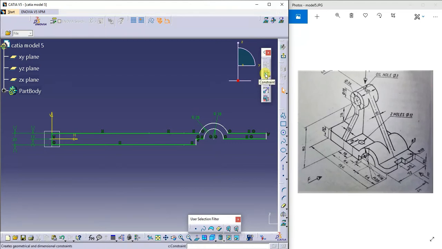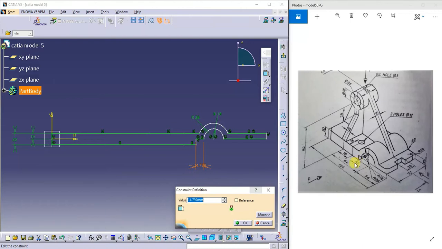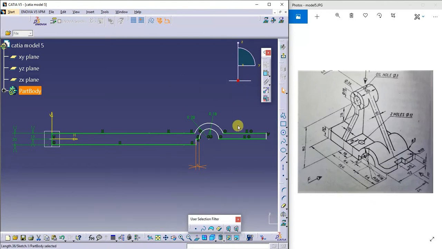Next I'll go for the dimensioning. This is 10, so there's no need to give it because it is constrained already. So escape from this command. And next I need to give this as 6 mm. See here, this is 6 mm. Next one, this is also 10 mm, so there's no need to give the dimension once again.